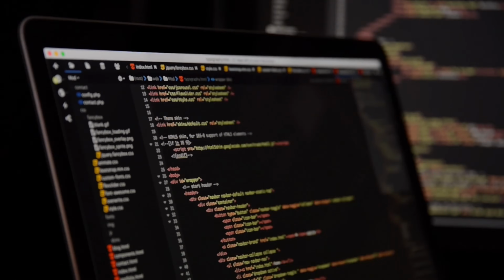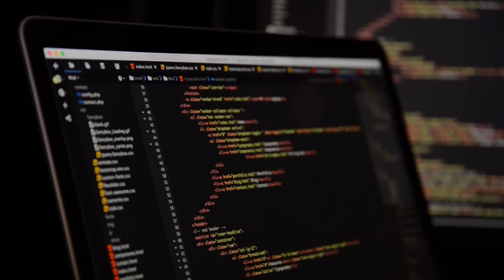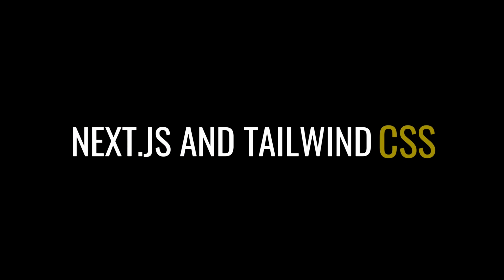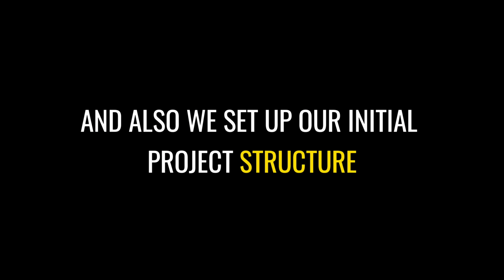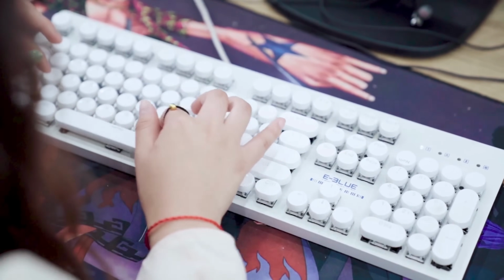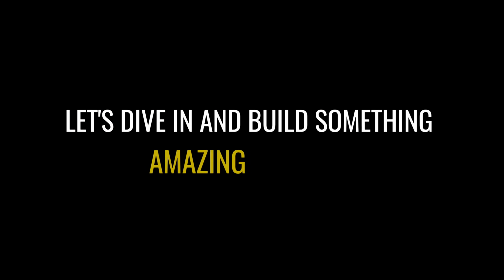So if you're learning full-stack development, want to build modern and scalable apps, or just need a solid Next.js project for your resume, you are in the right place. In the next section, we'll get started by installing Next.js and Tailwind CSS. And also, we set up our initial project structure. I'll walk you through every step so you can follow along easily. Let's dive in and build something amazing together.